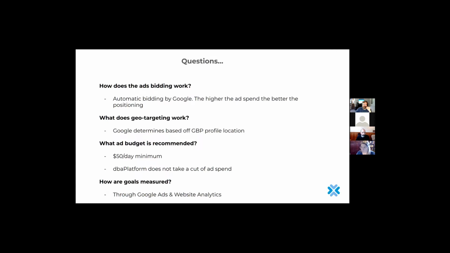How does the geo targeting work? Google is going to determine that off the Google Business Profile location. Again, you can input location targeting. Google doesn't recommend it, but sometimes if you're 15, 20 miles out from a major city, you can obviously put the major city in there. But what I've seen is that ads are reaching out about 25 to 30 miles with no location targeting, just having your Google Business Profile as the location.